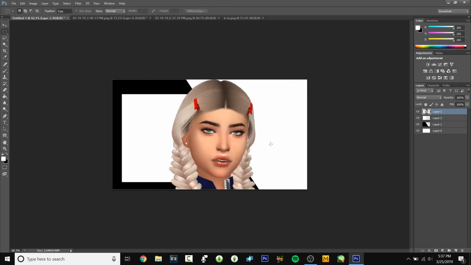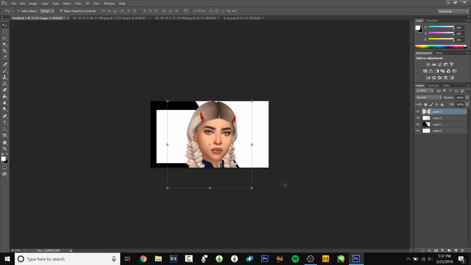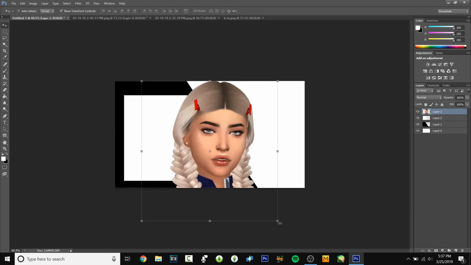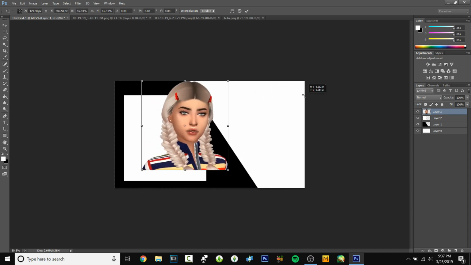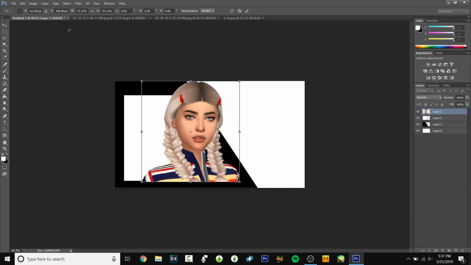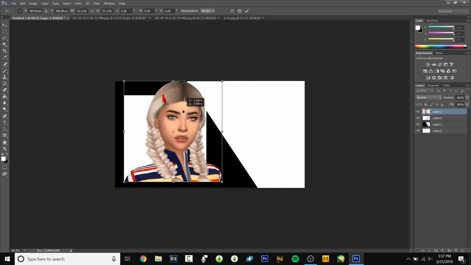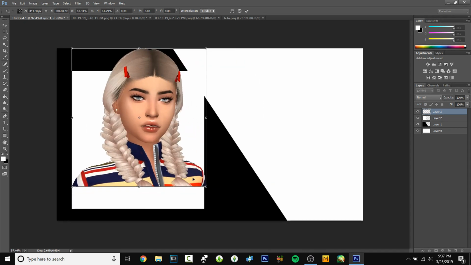Another way that you can resize is by holding Shift. So you're going to take one of the corners and Shift, click, and drag. And it won't distort your image like that. I can move around and it won't do that. So we're just going to resize our sim to the size of the box. So basically you want your sim to fit in this box.